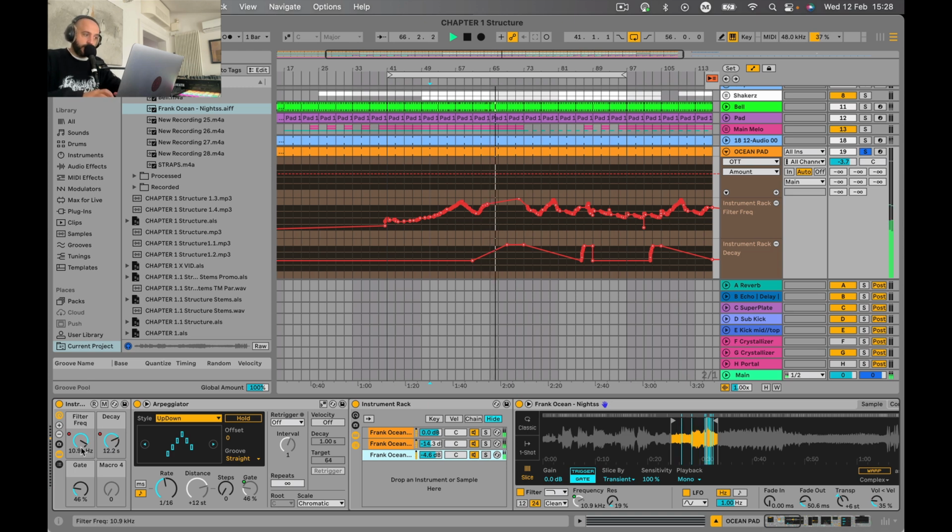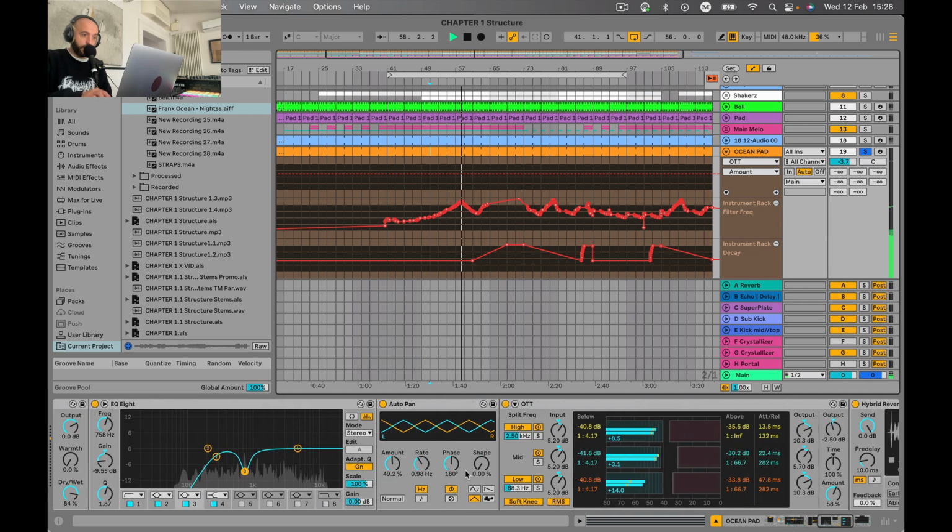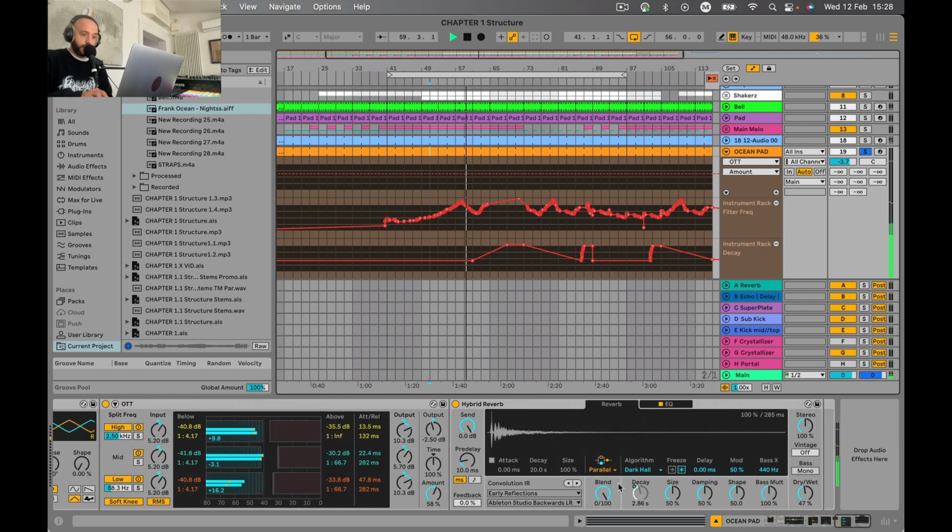So there are 3 different macros. One that's on the filter of the 3 different samplers, standard stuff. Decay of the reverb, which is happening here. So right here now you can see the decay starts to move through the automation of the macro.